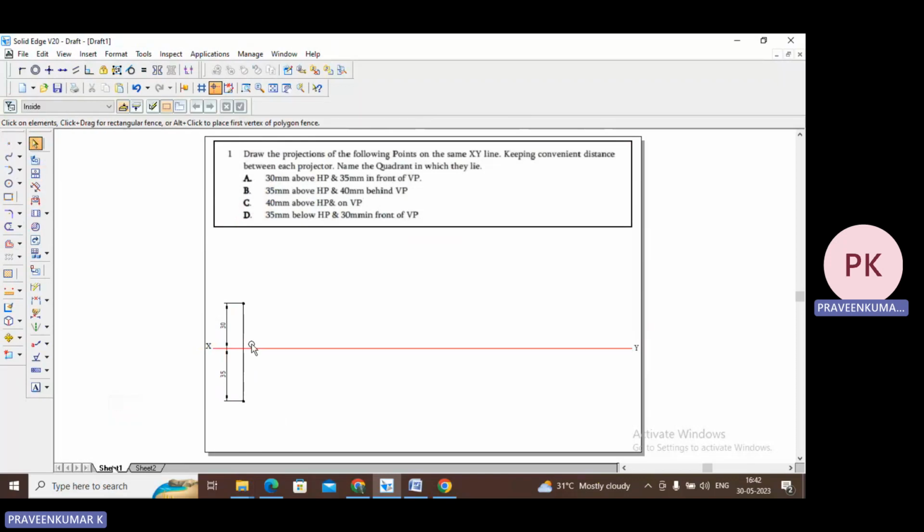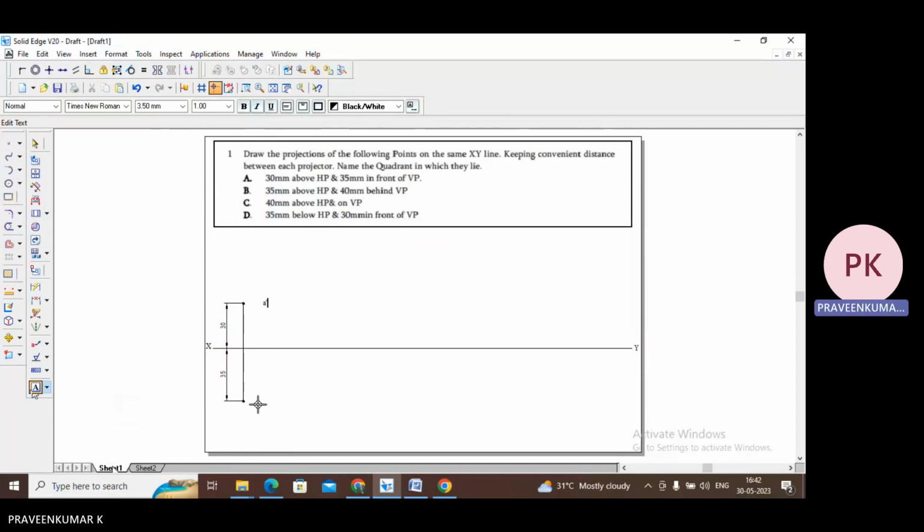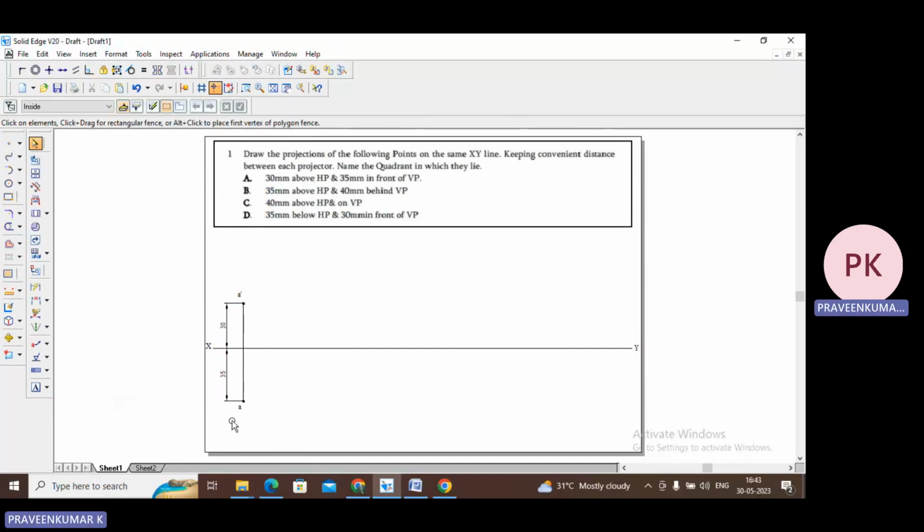Now go for text and mention the front view and top view. So this is my front view, a dash. This is top view a. Now I'll select this A and keep it here, and this A, I'll keep it here. So this is the front view and top view. It lies in the first quadrant.